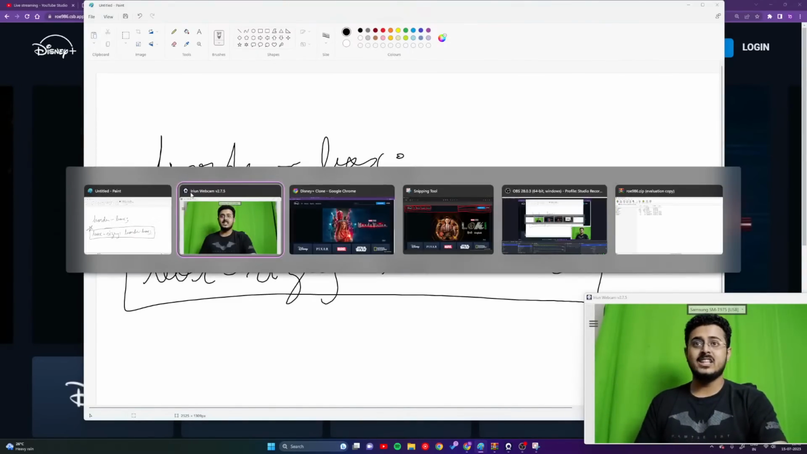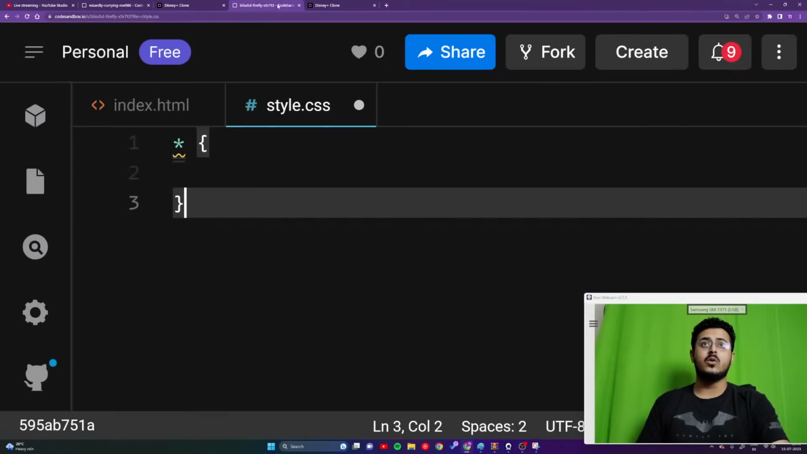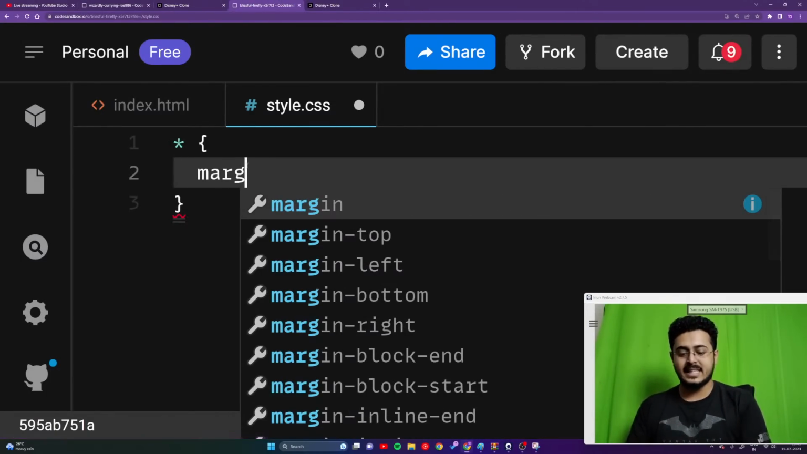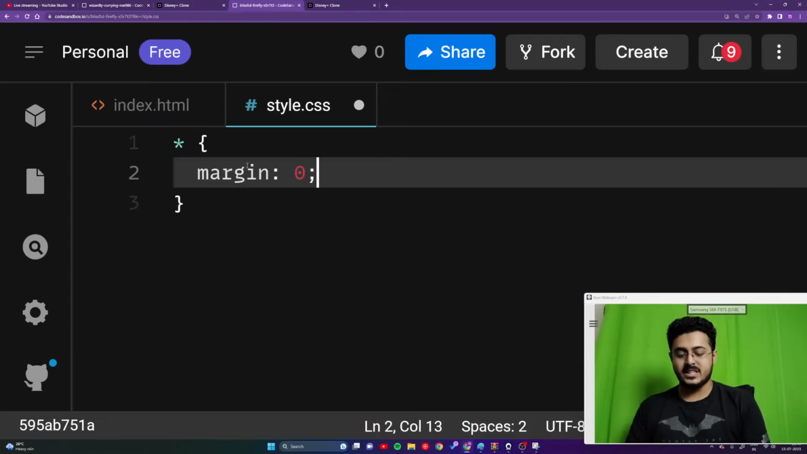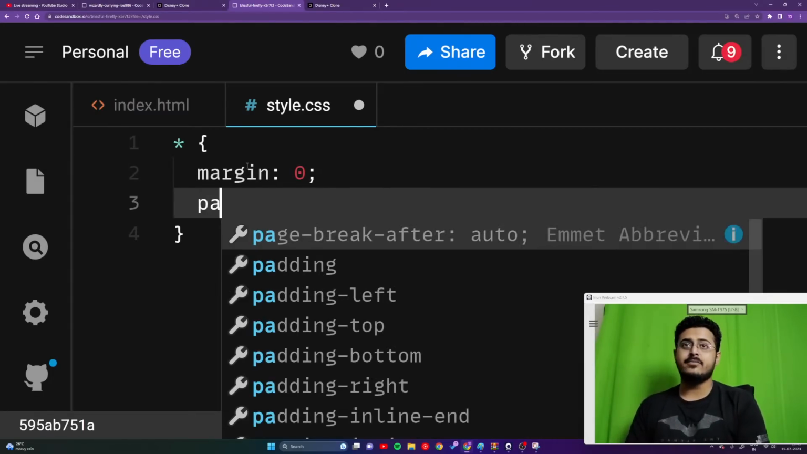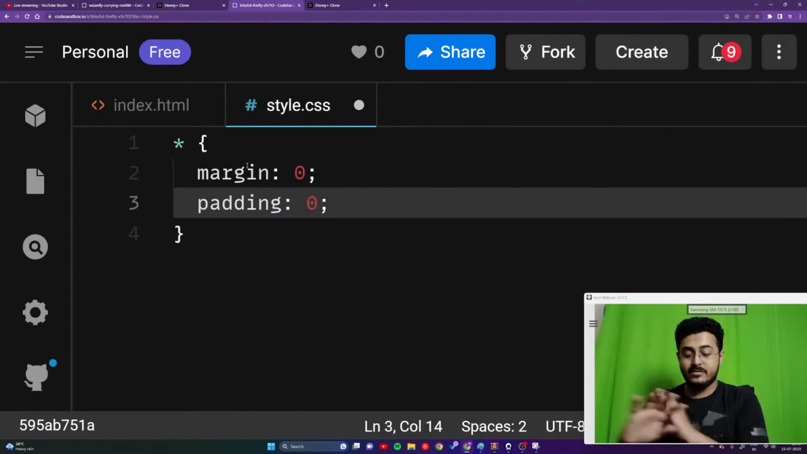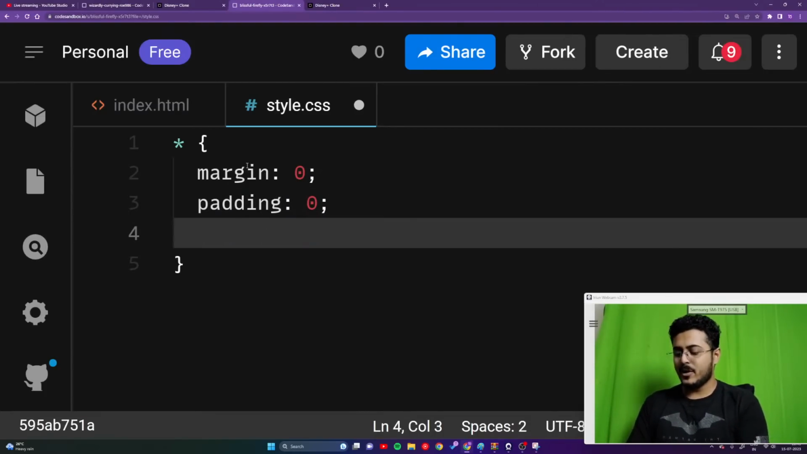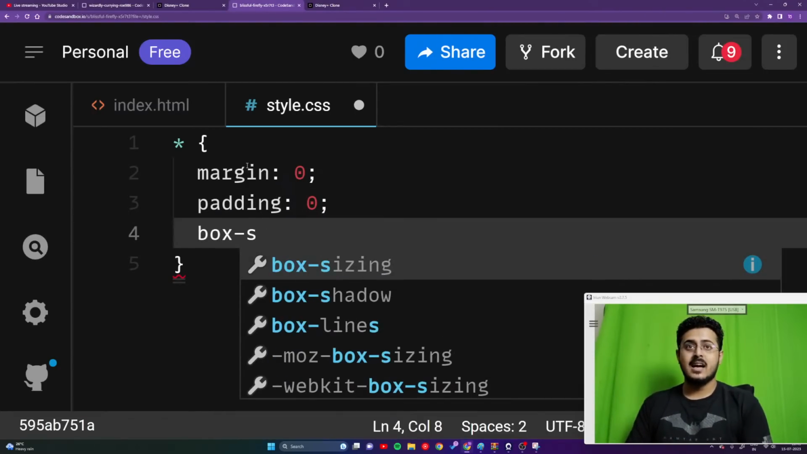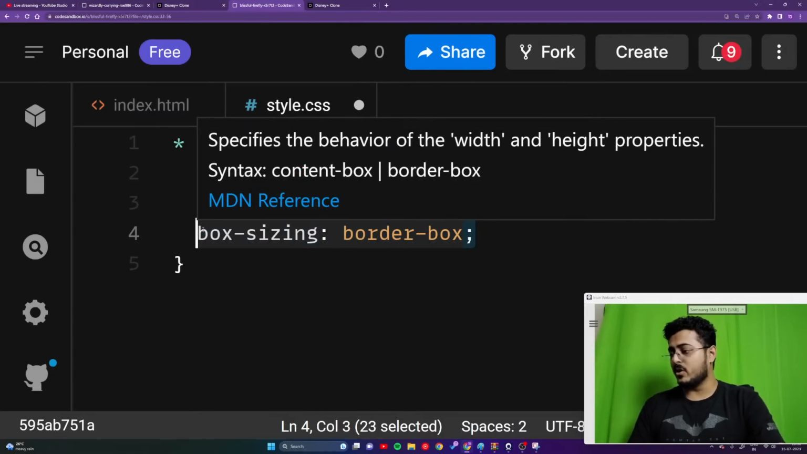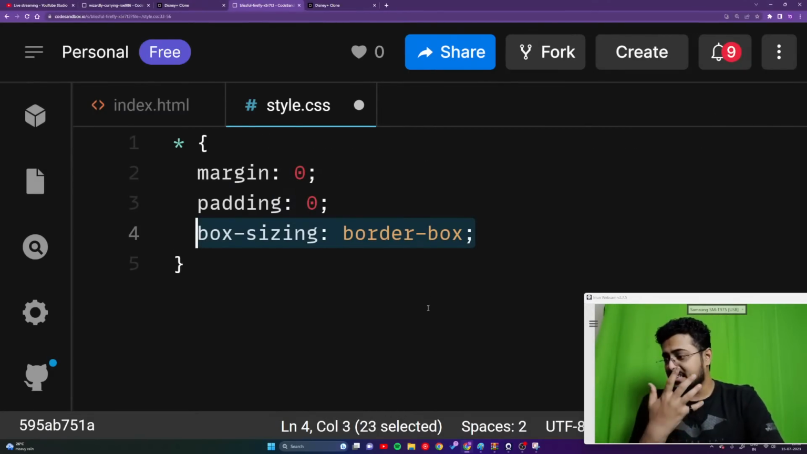Okay, so let us go back to our code, guys. Let us put up that the margin for all the different things that are there is going to be 0, and the padding for all the different tags that are there is going to be 0. So for every tag I've already set it up, and I'm going to put up the box sizing attribute as well as border box. Okay, so this is something that I want you guys to identify and come back in tomorrow's class on what does this mean.